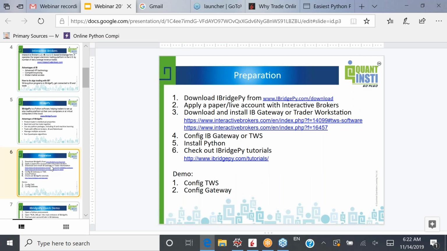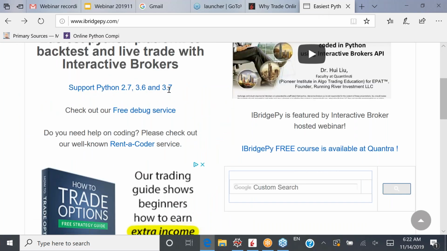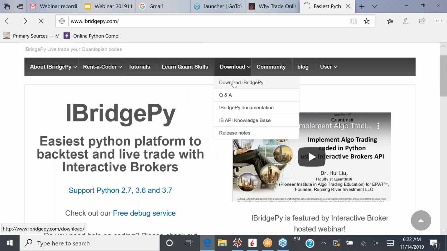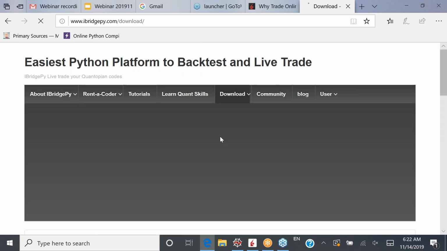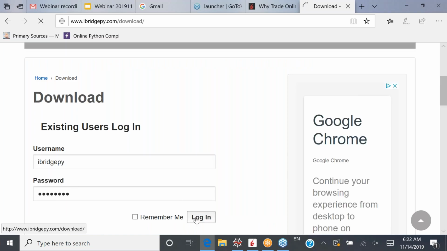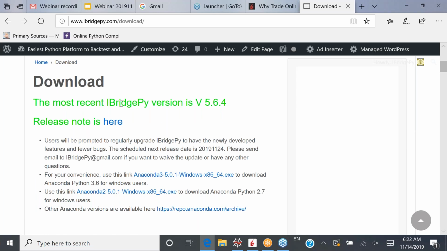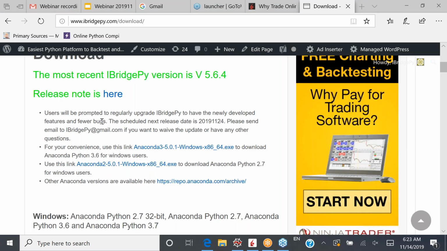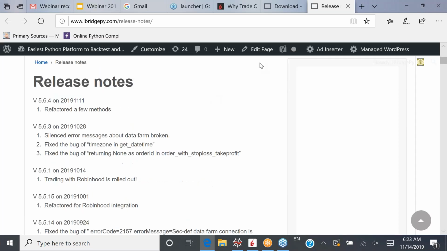Preparation. There are a few preparations to set up the IBridgePy trading platform, but it's pretty straightforward. The first thing is to go to ibridgepy.com/download to download IBridgePy there. Let's go through it very quickly. If you go to download IBridgePy, and if you are a user, then you can log in. Okay, it's there. Download. The most recent IBridgePy version is there. And if you are interested in what has been released, you can go to the release notes and take a look right there.